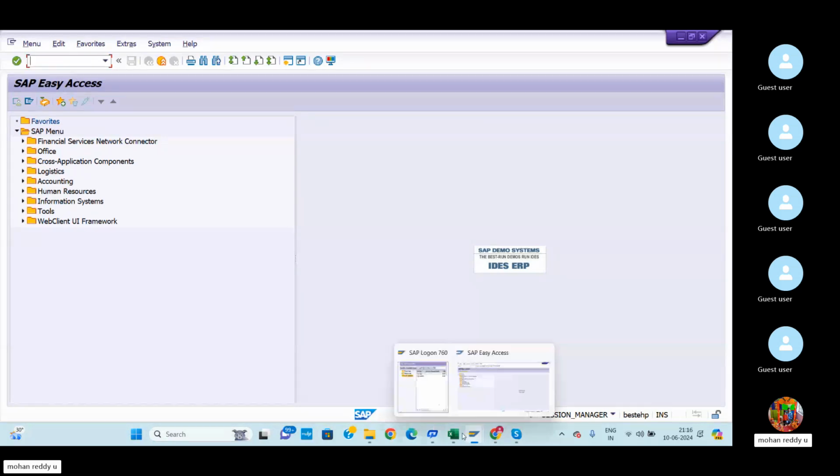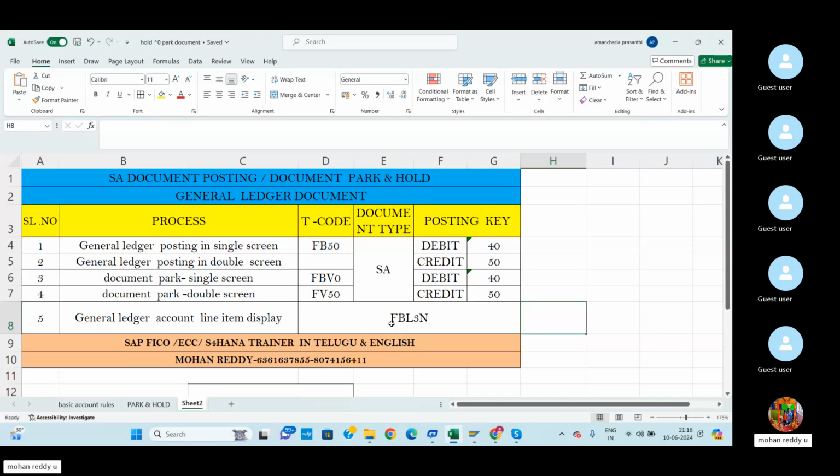Today our topic is, not only the SA document, but the SA document, KR and customer invoice document, as well as customer invoice clearing, vendor invoice document, and vendor invoice clearing. Whatever the document, at the time of document posting we can hold the document in some situations, or we can park the document in some situations. The main reason and purpose for document holding and document parking, I'll explain.